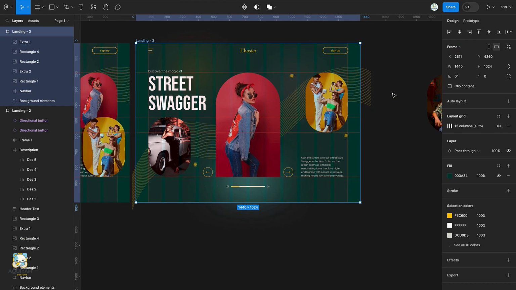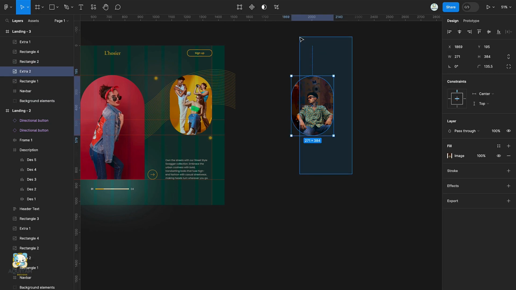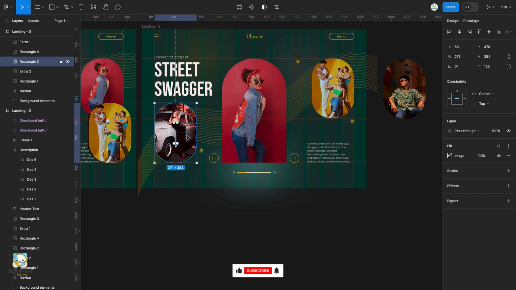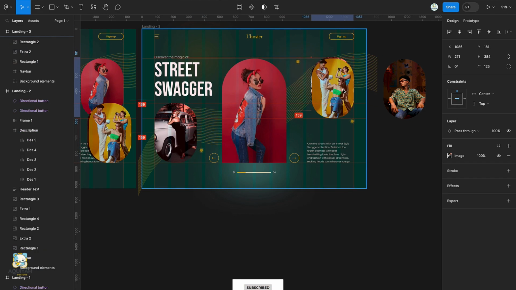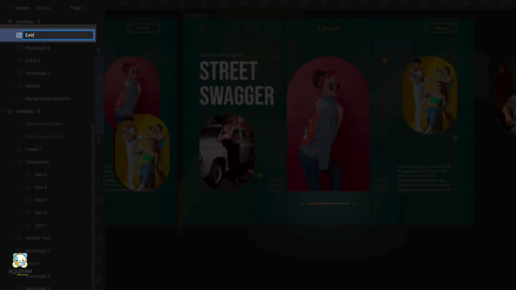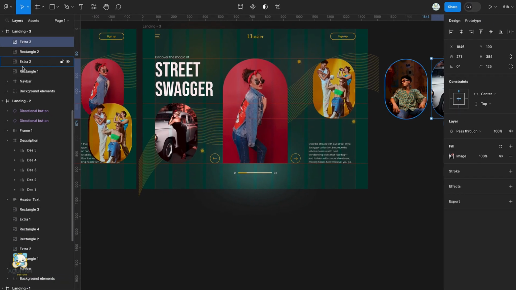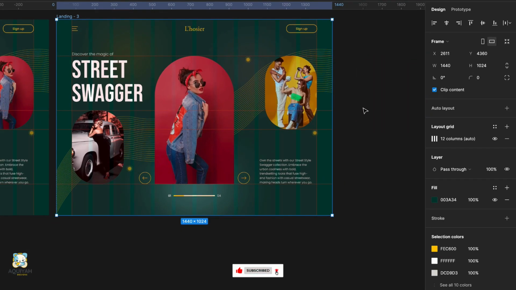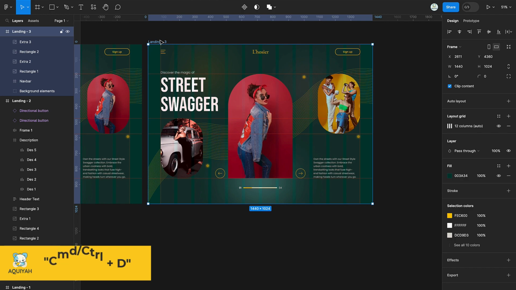Drag the other overflowing image closer to the frame. Duplicate the bottom left image and drag it towards your right, then rename it. Select the frame and check the clip content box. Duplicate the frame once again.